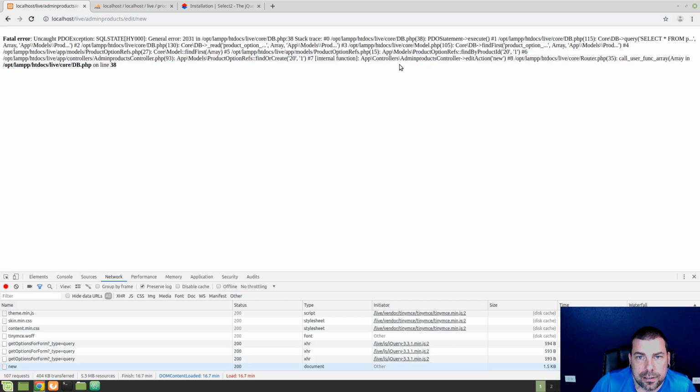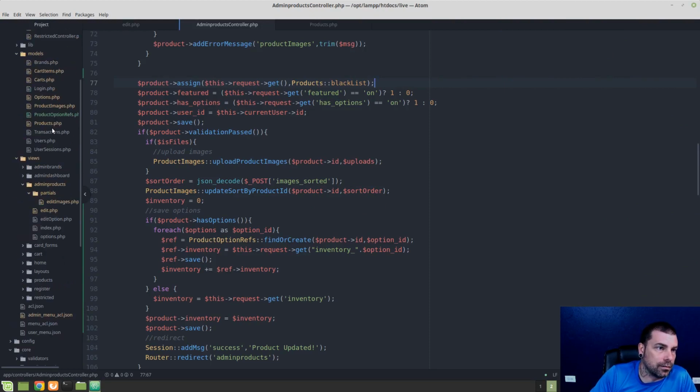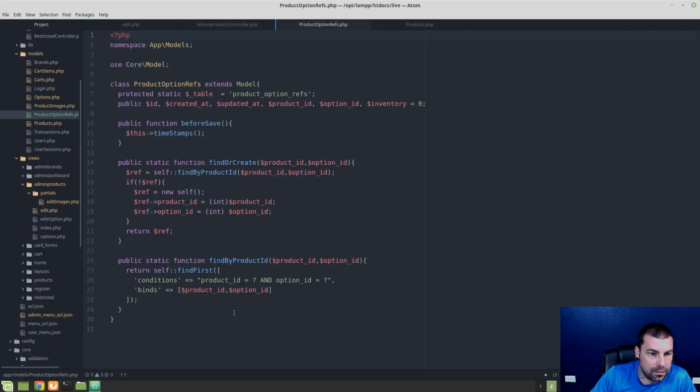Coming from edit action, find or create 20 and 1, find by product ID 21. So let's look at those. I might have an error here. Product ID, option ID. Product ID.